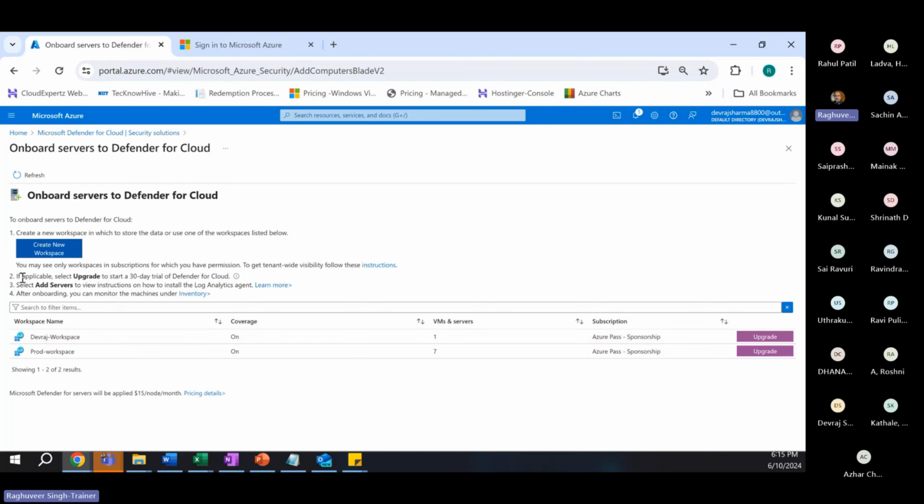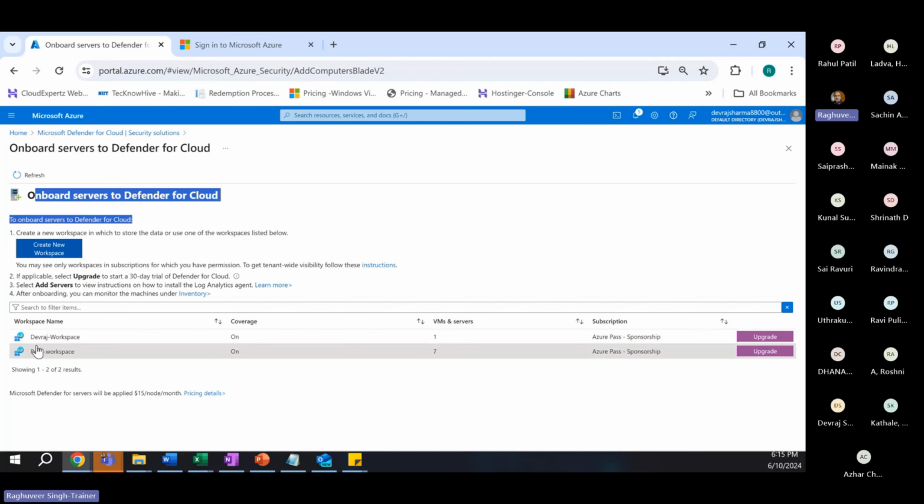So first of all, I will need to upgrade that workspace. Understand how you onboard. Once you onboard the servers, you will need to deploy the Log Analytics agent. First, select the workspace where you want to onboard the non-Azure servers, and they will upgrade that workspace for this capability also. After the workspace is upgraded, you need to navigate to that workspace and get the Log Analytics agent, and that agent needs to be deployed on that server.